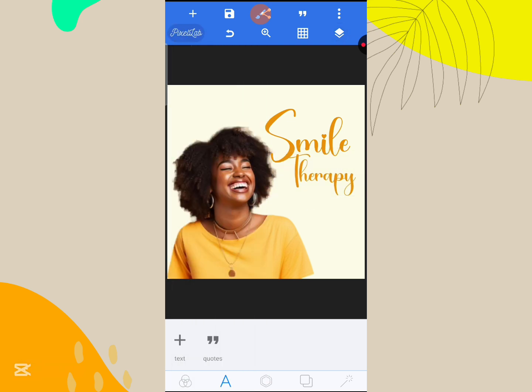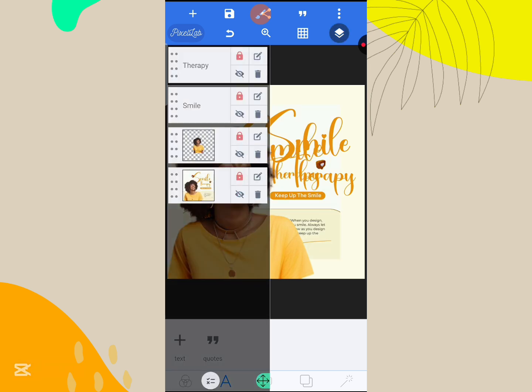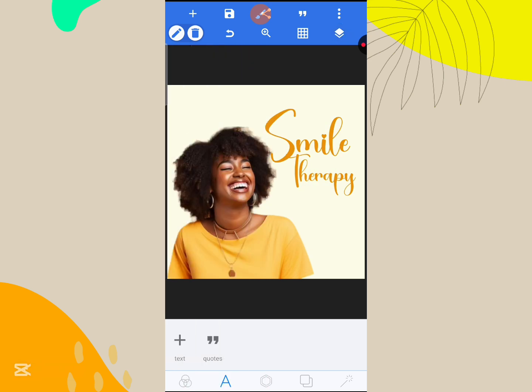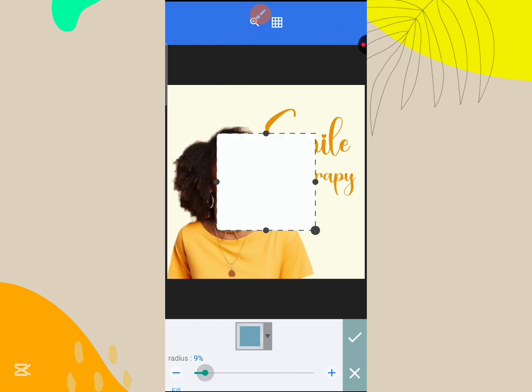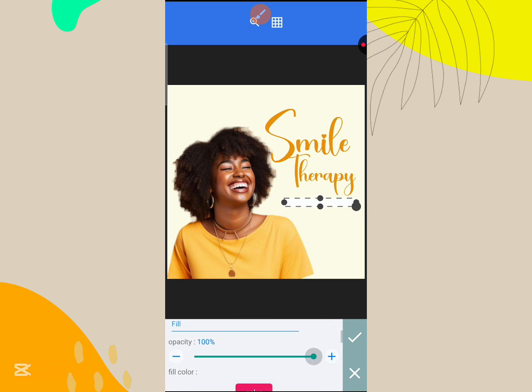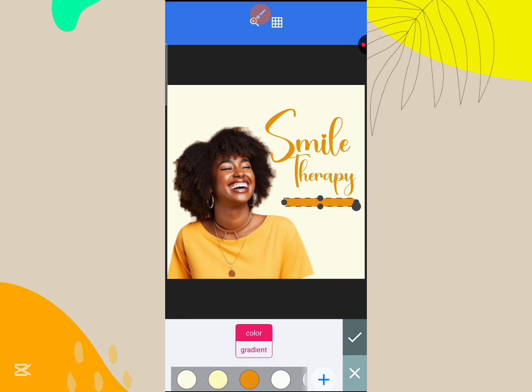Once you lock the both text, the next thing in this design we are going to bring in, if you look at this design, is a shape. We brought in a shape, and then it says keep up the smile. So first thing to do is to bring in the shape. Click here, click on shapes. You already set it to, let's say 10. Bring it down, bring it here, and place it here, and change the color to this orange.